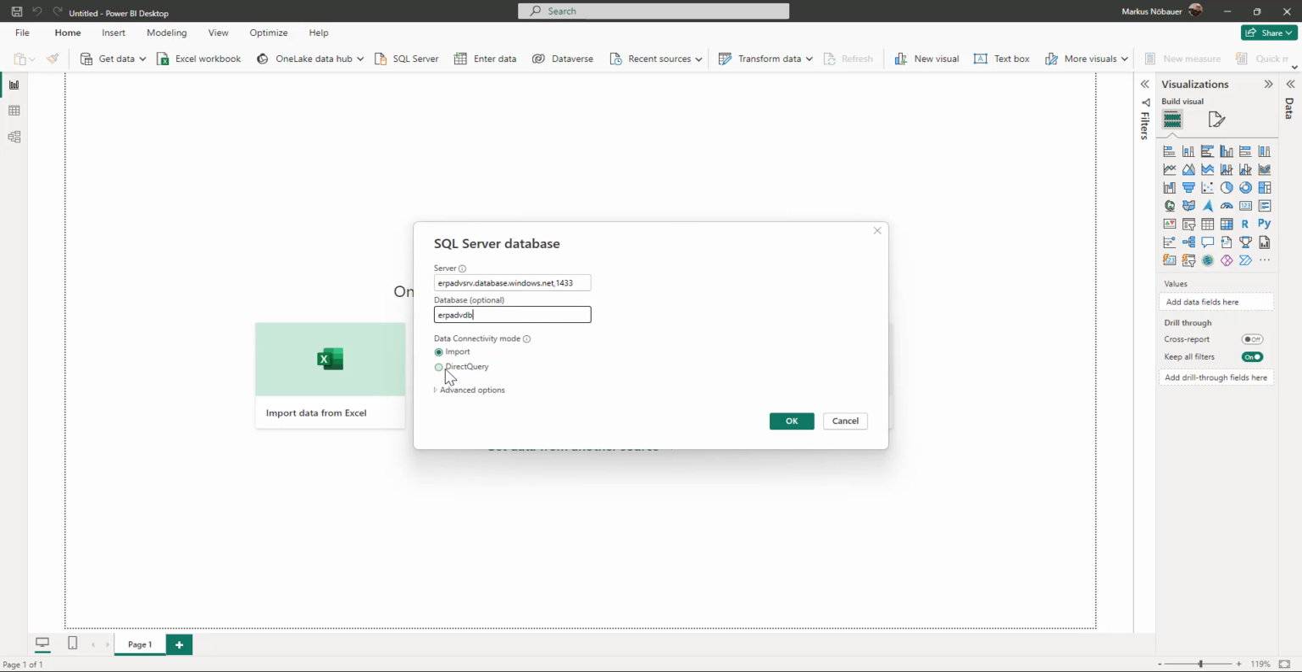Important here is to use direct query. The difference is import, we would load all data in the PowerBI report model, and direct query only creates a connection to the database.